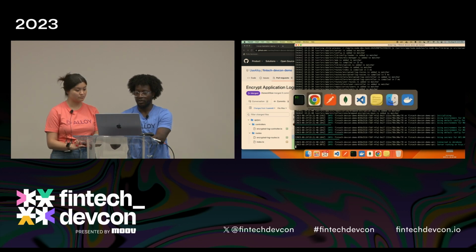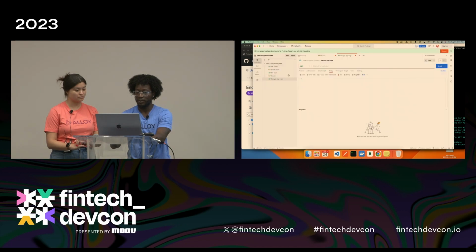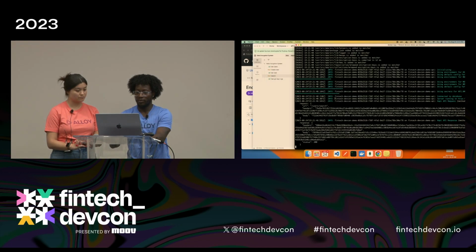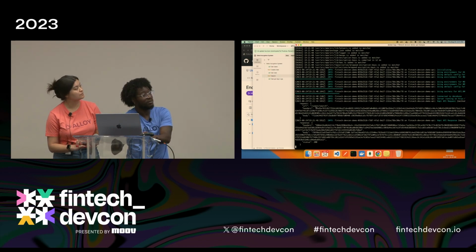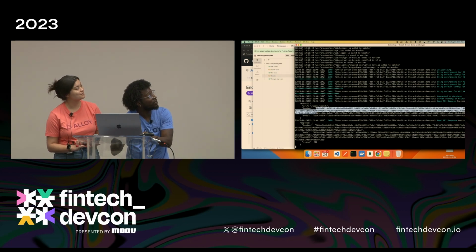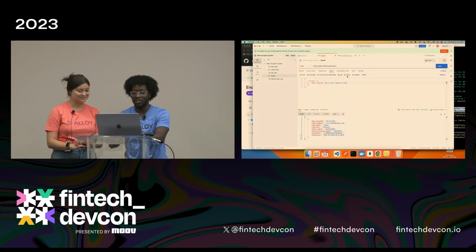All right, so let's go ahead and search one more time. Boom, and this is what it looked like. What is this header string? I have no clue, so we must decrypt it.